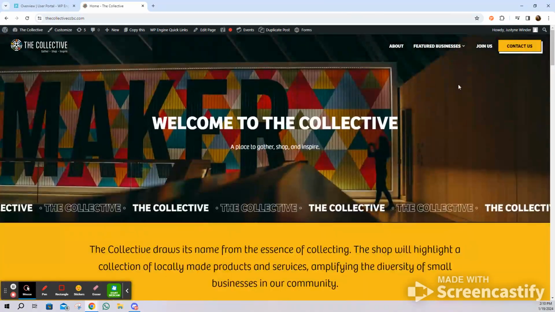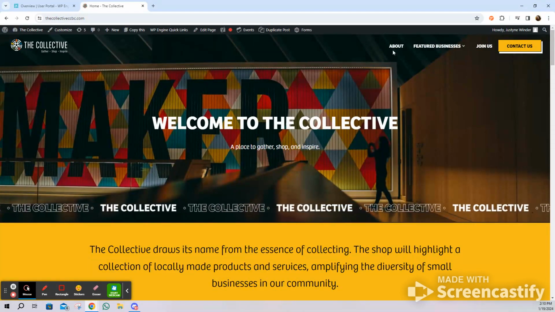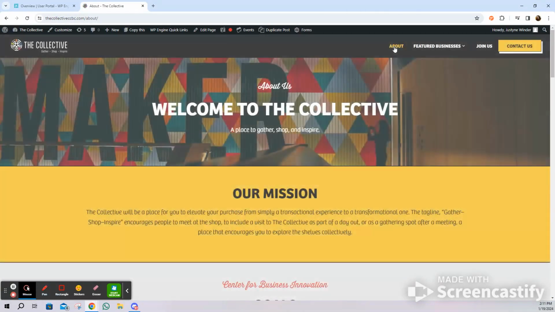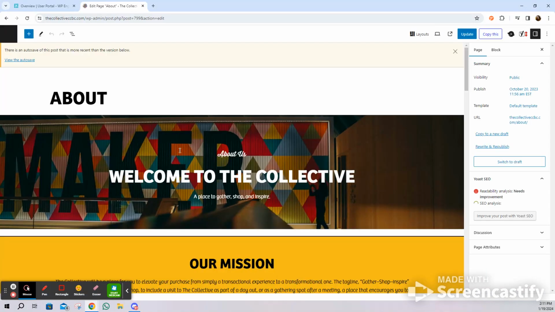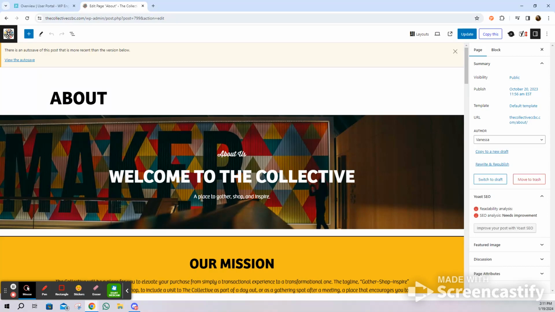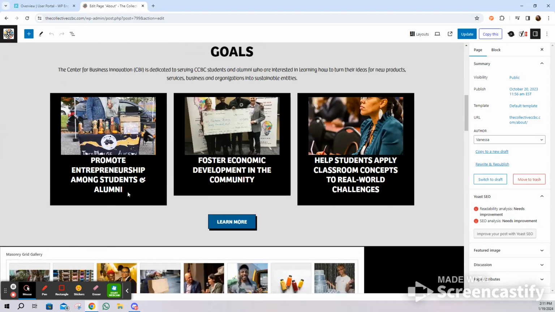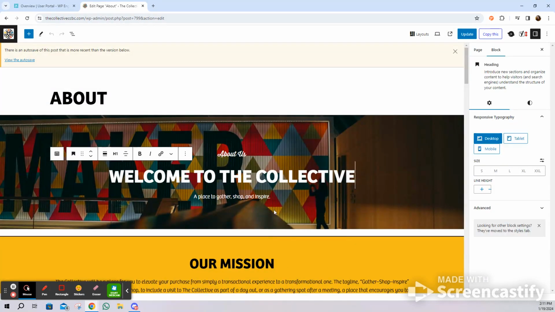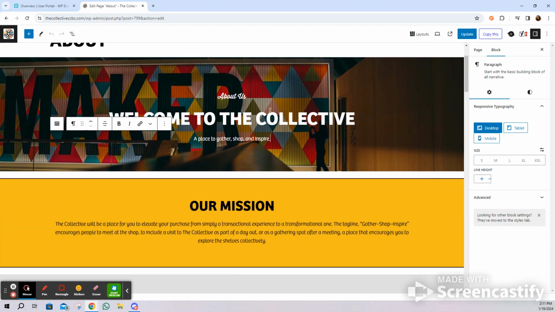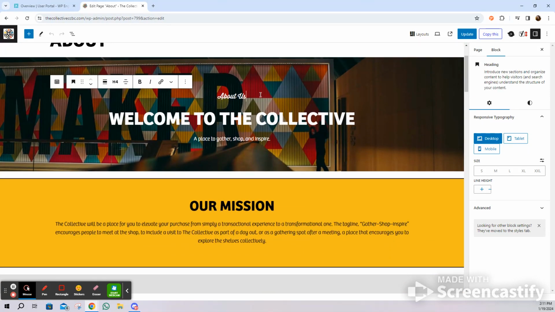To edit the About page, we're going to navigate to the About page. And then you're going to go up here and hit Edit Page. And I'm going to move section by section to show you how to edit it. So basically this entire page is like a Word document. You can click into all of the text boxes and remove or add text. So I'll kind of show you an example here.